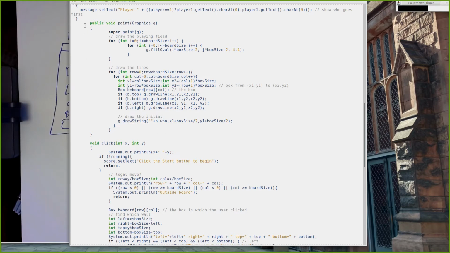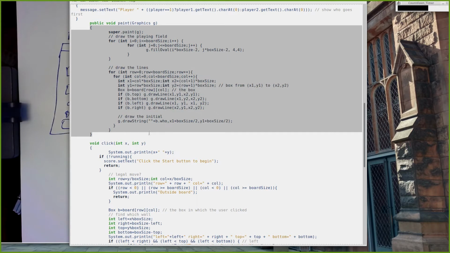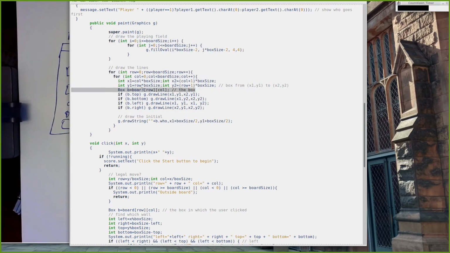So that's the whole paint method, right? And this is called any time that you want to display what the board looks like. And it doesn't do any updating of information, right? It doesn't do any analysis of X, Y versus box or anything like that. It just goes through and it faithfully reads the memory, which is this array, and displays accordingly.